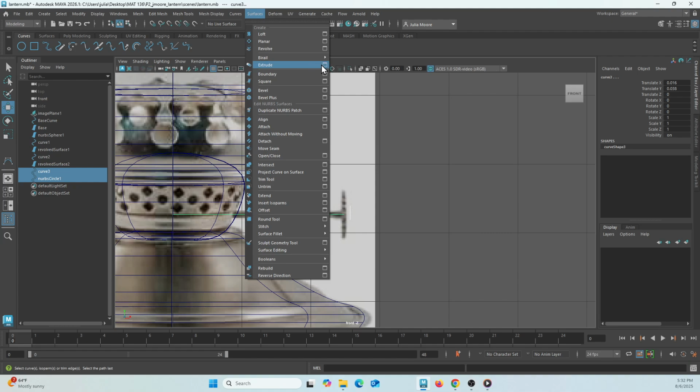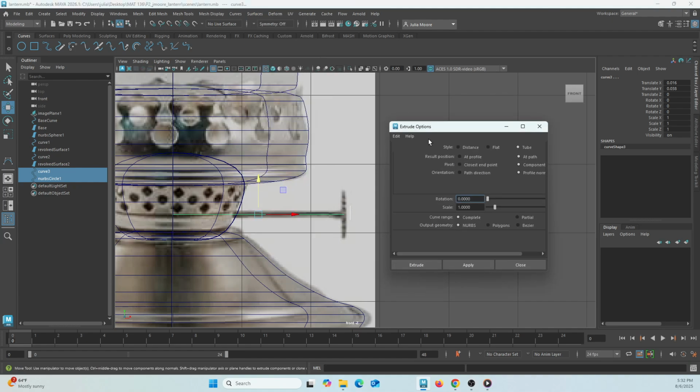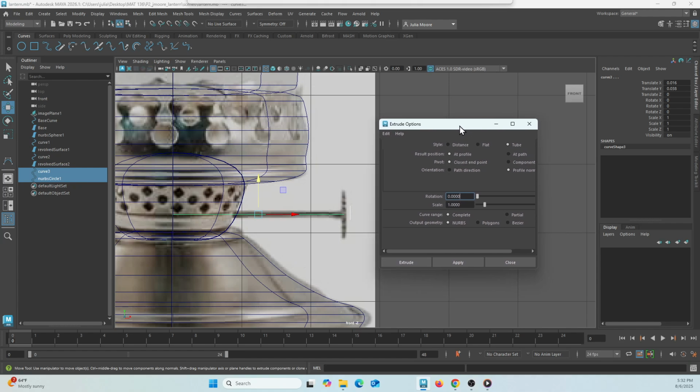So let's open up, don't just click extrude, let's actually open up the settings right here, which is this little icon. And when you initially open it up, I'm going to reset the settings, it's probably going to look like this. All I want you to do is to click at path and component. And then you're going to hit extrude.